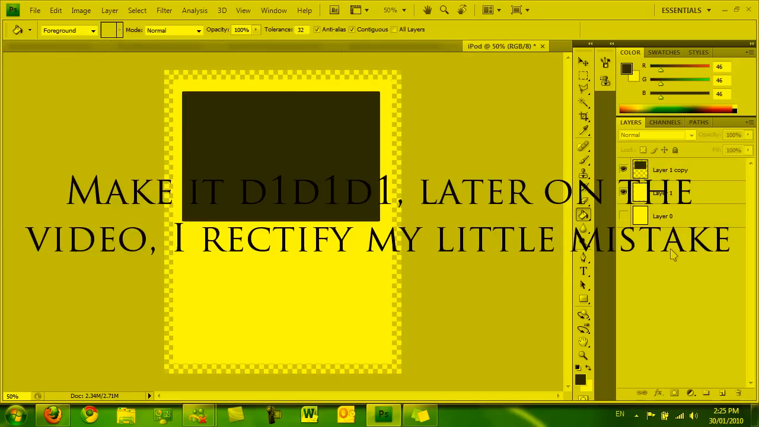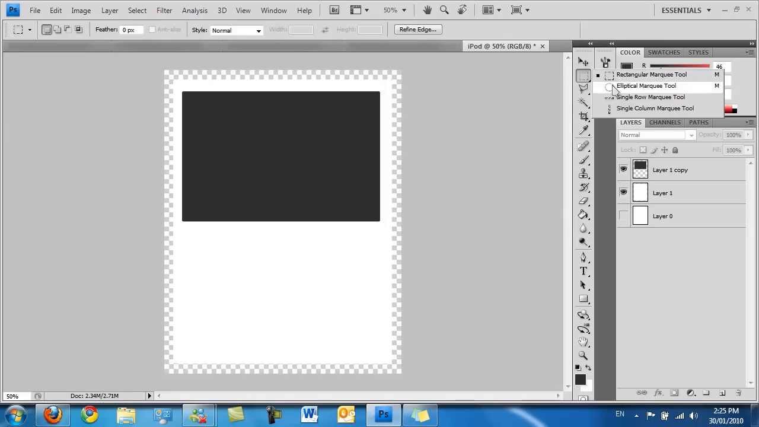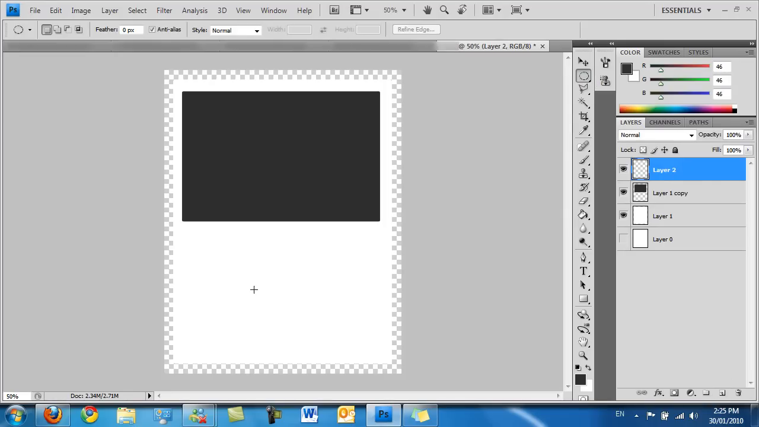And then after that you want to go to your elliptical marquee tool, make sure you make a new layer, and then just make a perfect circle, quite big, and around there.